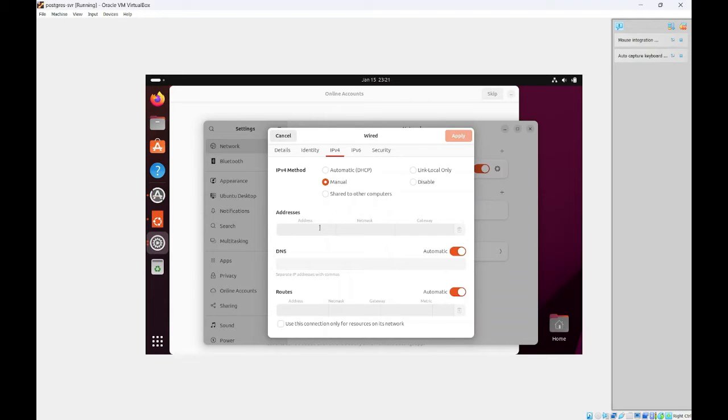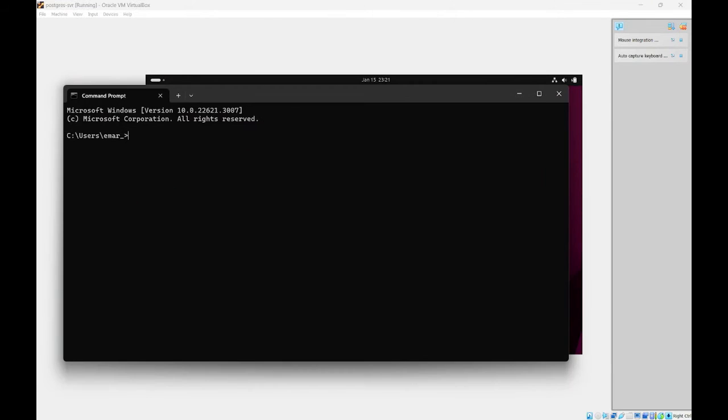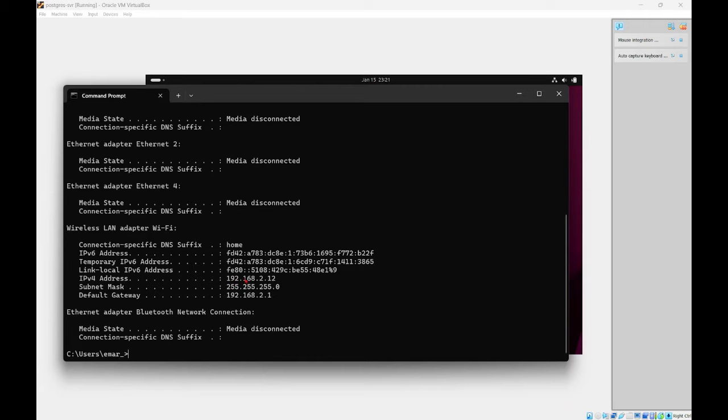Now in order to know which IP address we are going to be setting, we are going to be launching your command prompt and check your IP or the network which your computer is on. So for Windows user, it's cmd and the command is ipconfig. So this is my IP, and what we're going to be changing is the last octet for our server.